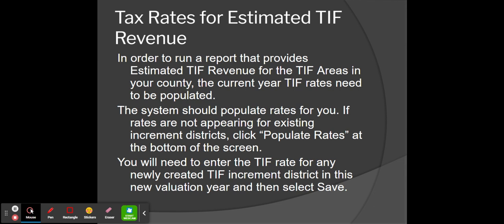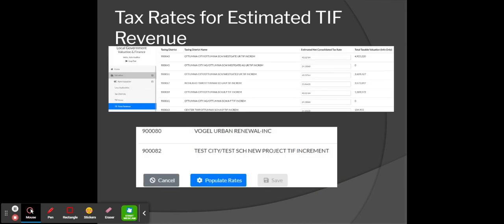As well, you will need to enter any TIF rate for any newly created TIF increment districts in this new valuation year, and then select save. So our system, if that tax district exists in the current year, well, our system does know what the current rate is and can calculate an estimated TIF rate for you. But if it's a brand new TIF, we're not going to have that information from the current year, so you will need to manually enter that rate and do a save.